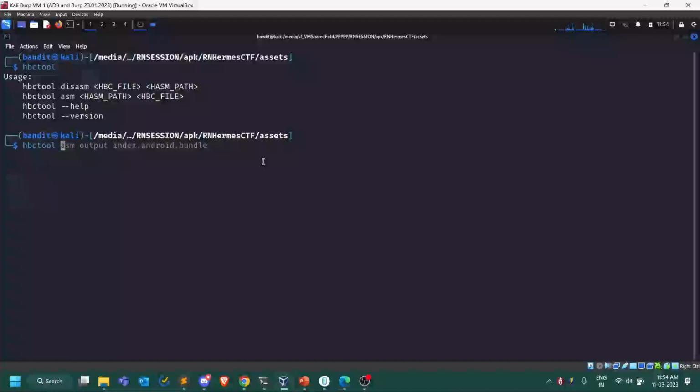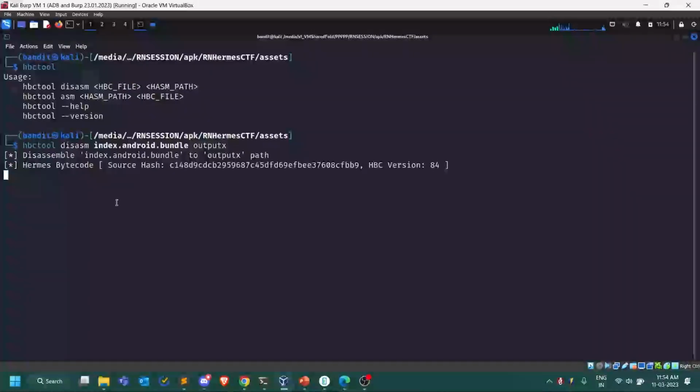The syntax to disassemble the code is hbc-tool dsm, then we give the bundle file, then the output folder name, which I'm giving as output X. So it's disassembling the bytecode. And here you can see the bytecode version is 84.